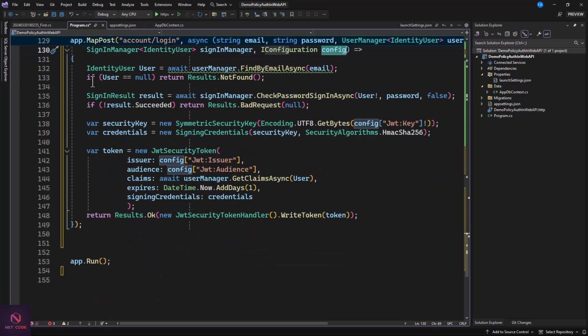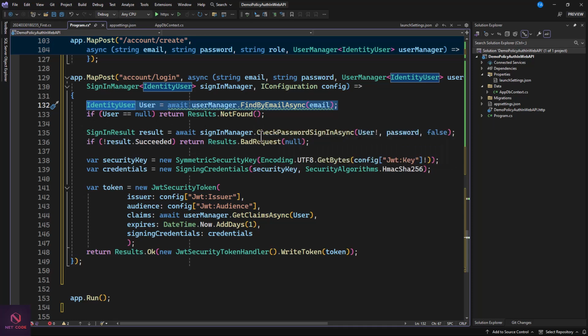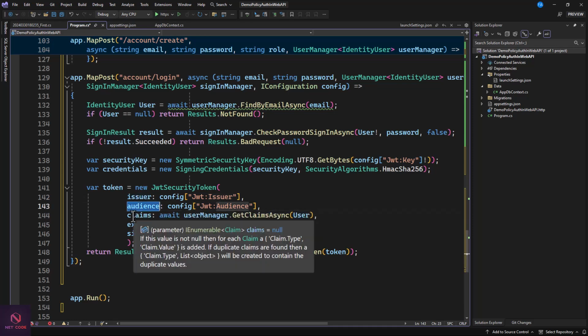Now in here we create, and then you find the user. In case it is null, you want to return not found, but in case it is found, we want to check if the password corresponds. In case it does, then we want to create the token, the security key. We want to create a credential. After creating this credential, then we have to generate a token. So we specify the issuer, the audience, and then the claims.